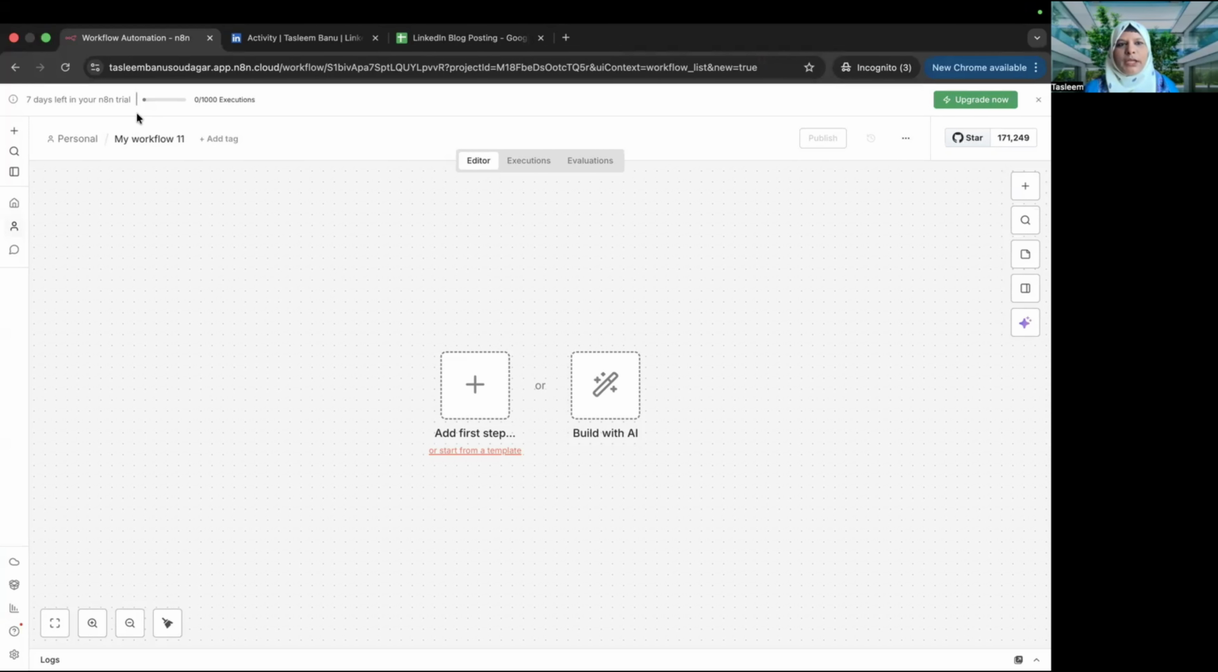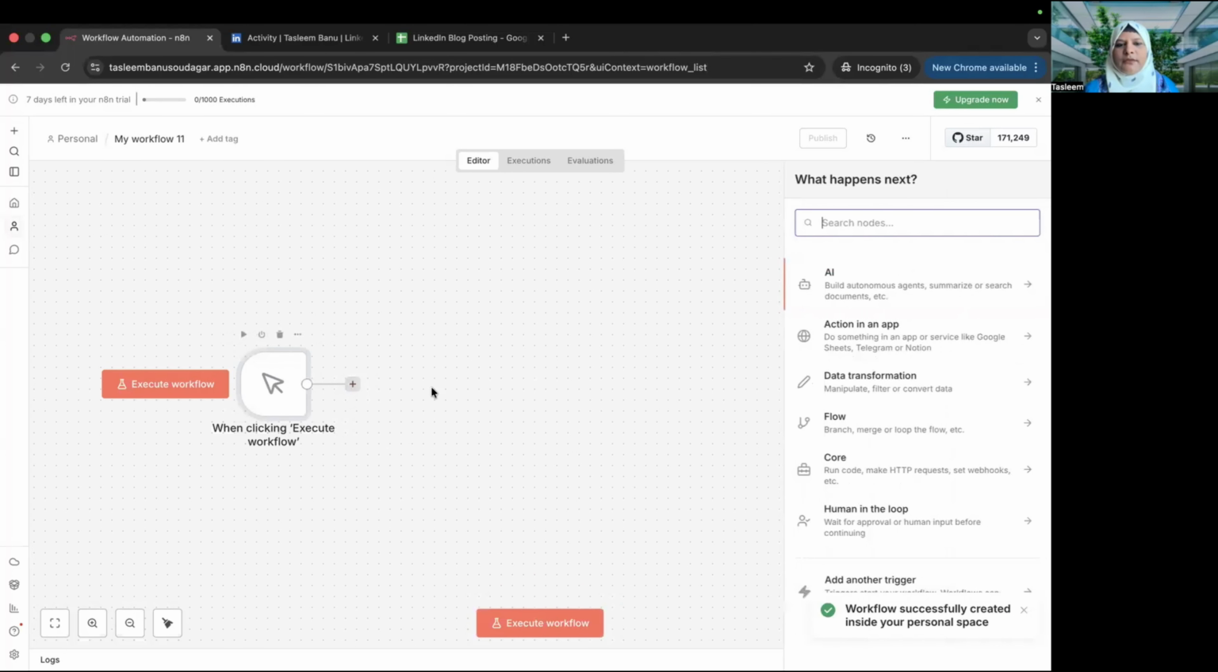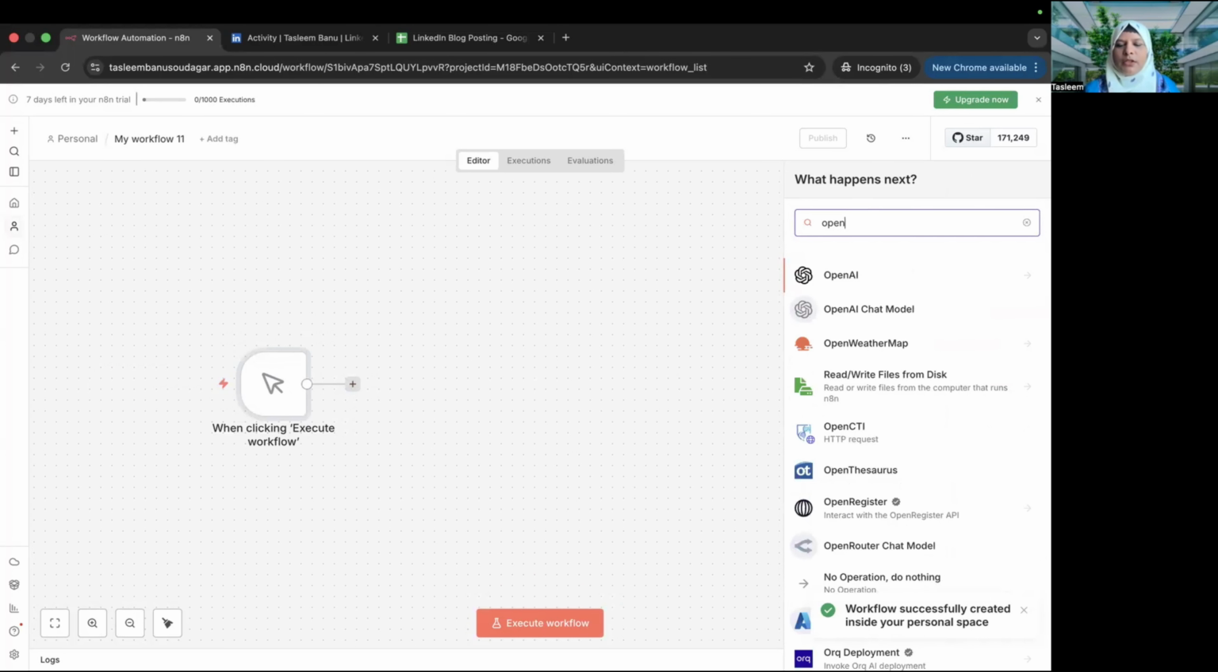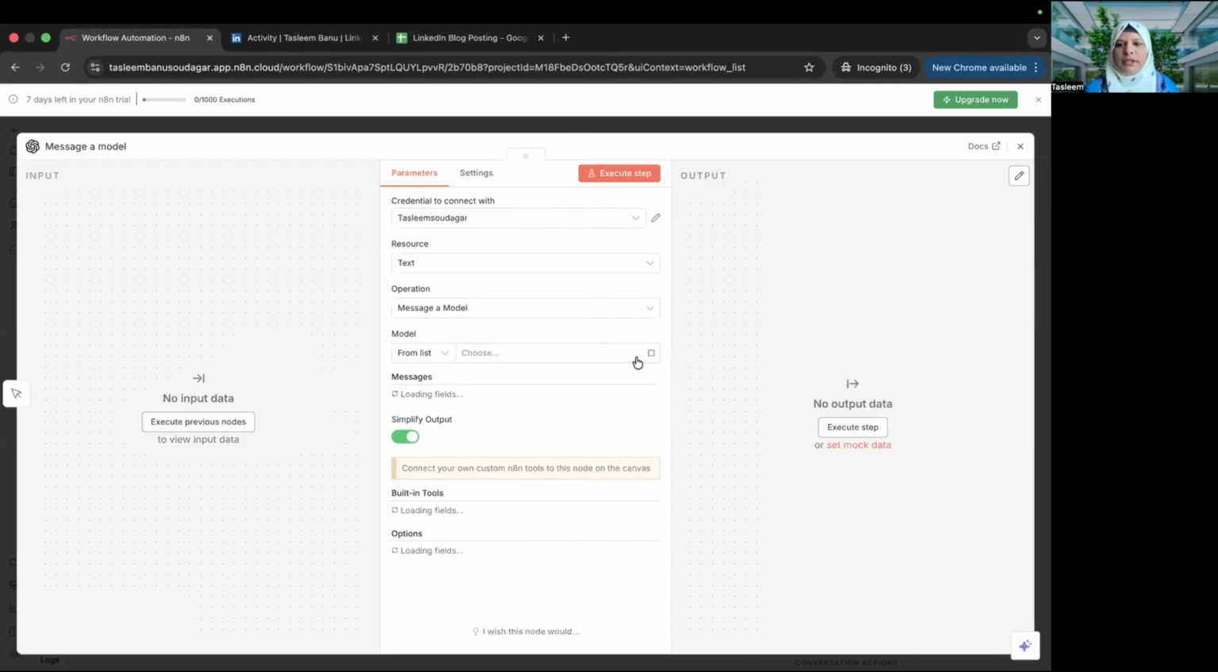I have logged into my n8n cloud account. The steps to integrate the OpenAI model into n8n remain the same on n8n cloud and on self-hosted n8n on a VPS. I'm using my n8n cloud instance to demonstrate today. Let's start with a simple manual trigger node, and then the next will be my OpenAI model. So select the OpenAI message model.